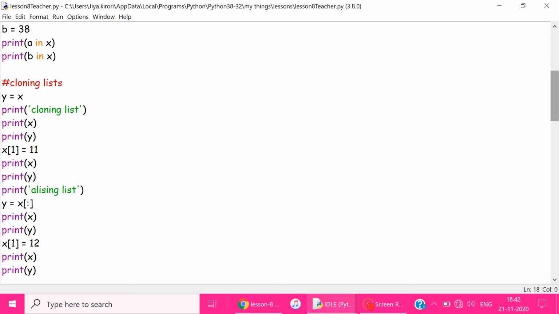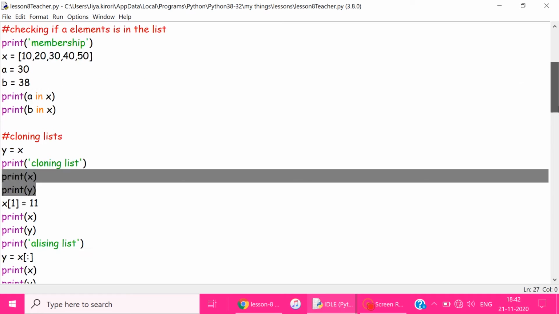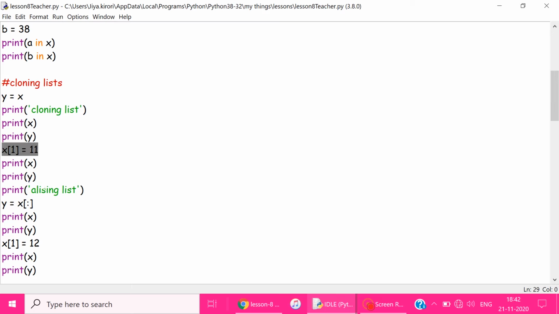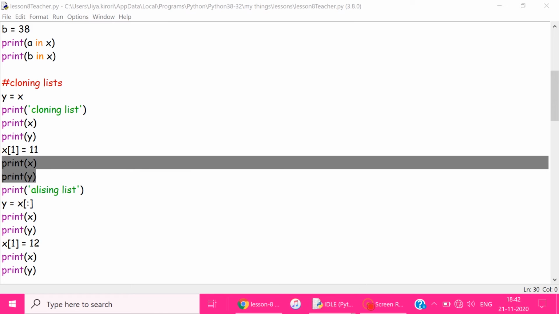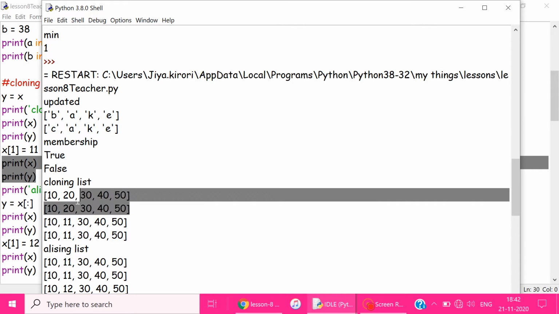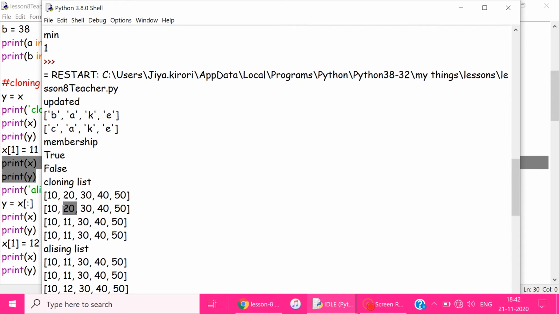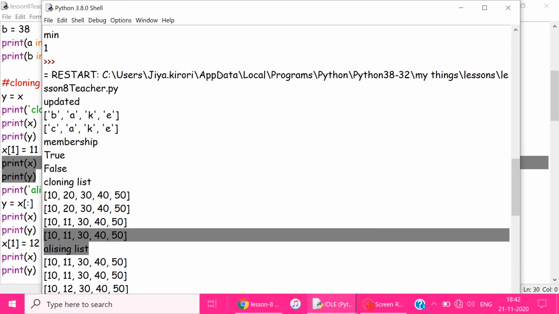Now cloning a list, you can do it. So we are using our list from here. We are saying that y is equal to x, and then we are just printing x and y. Then we are changing the value of x and then again printing x and y, which, as we can see here, when we print x and y, it is coming as 20 and 20. And when we change the value in x, it also changed in y.